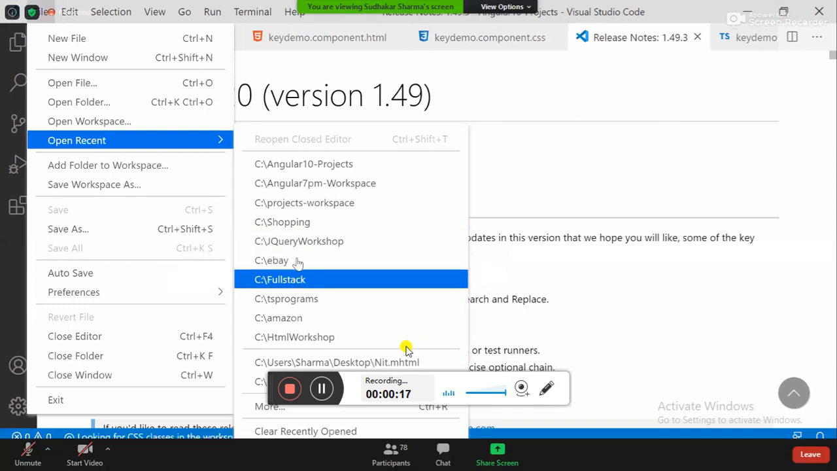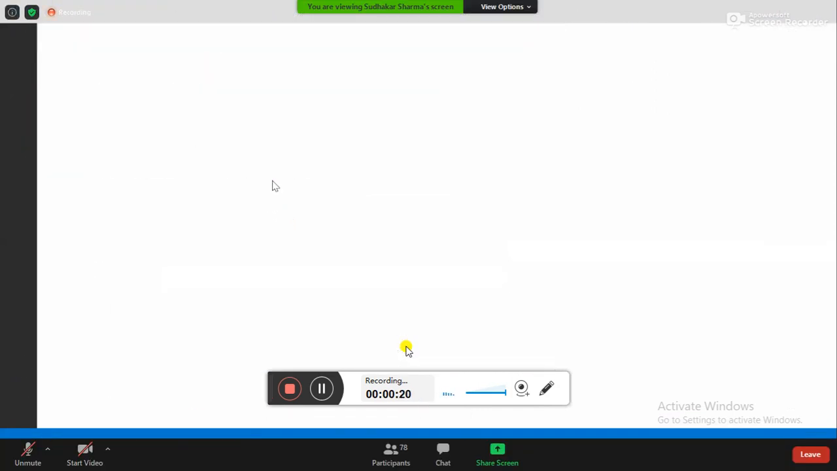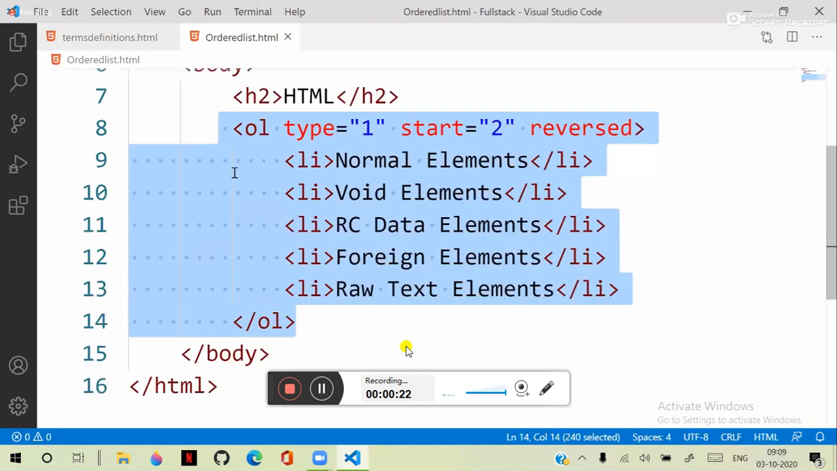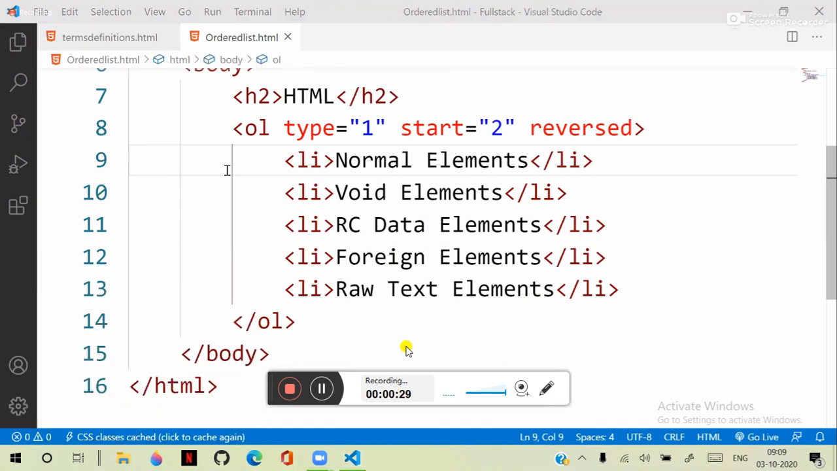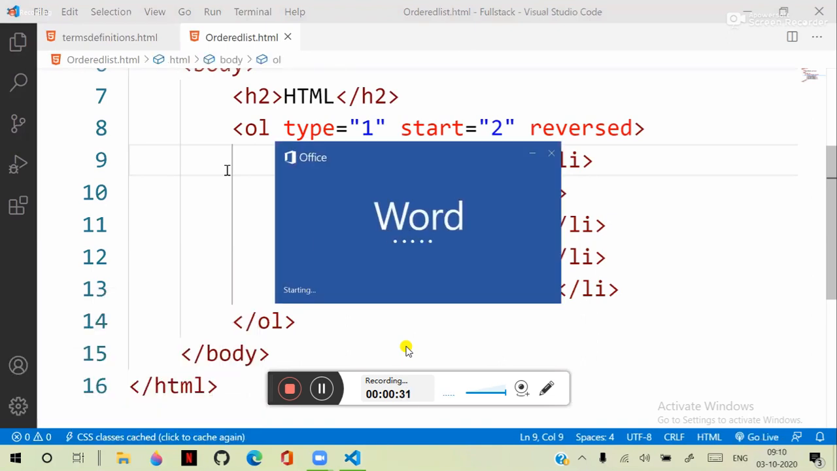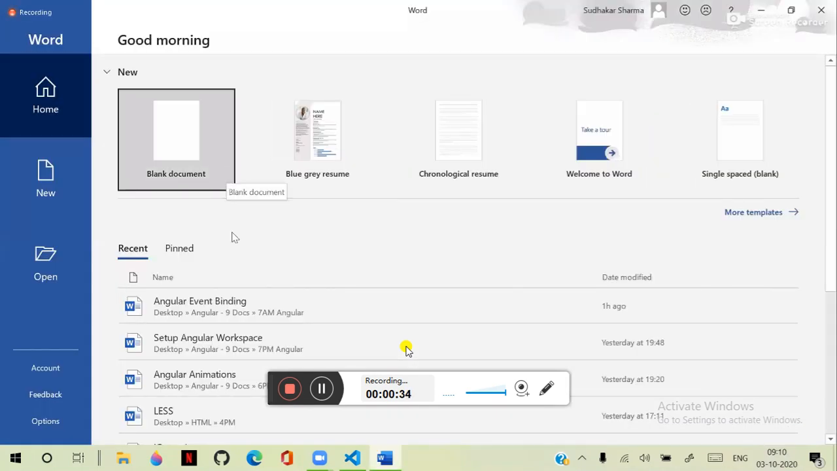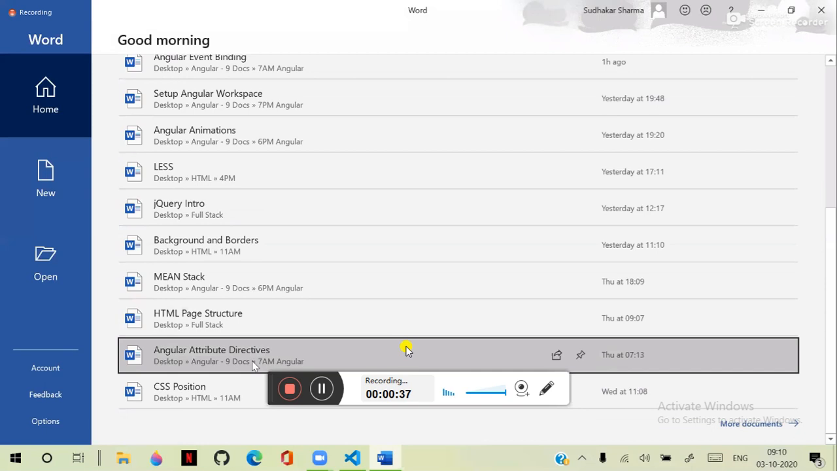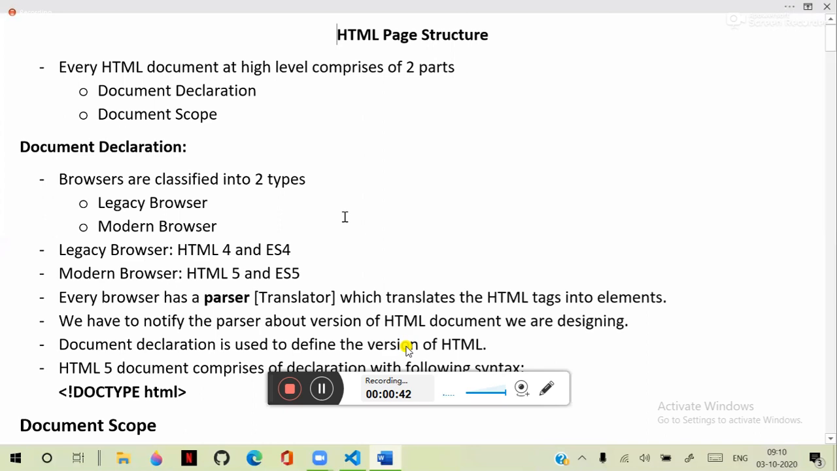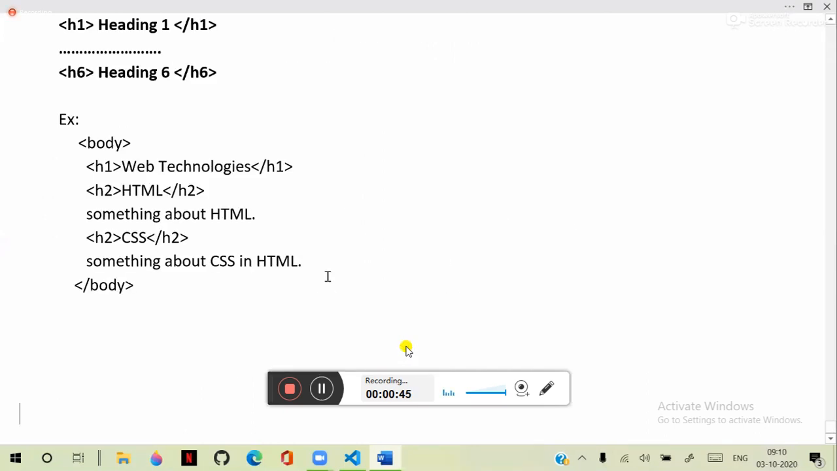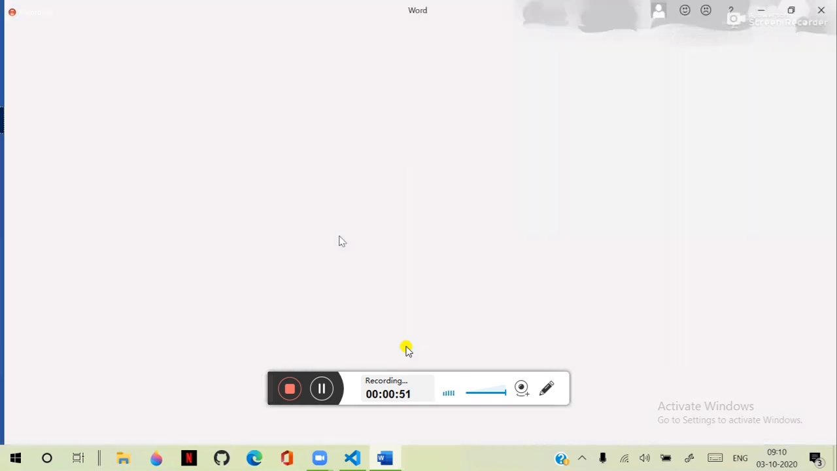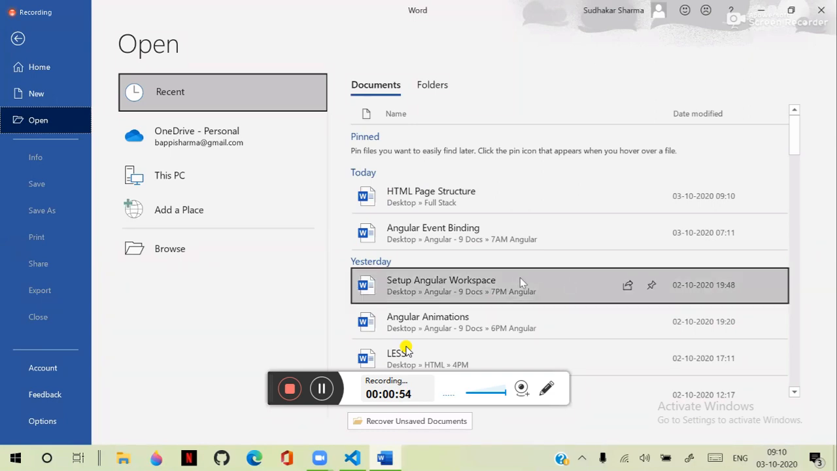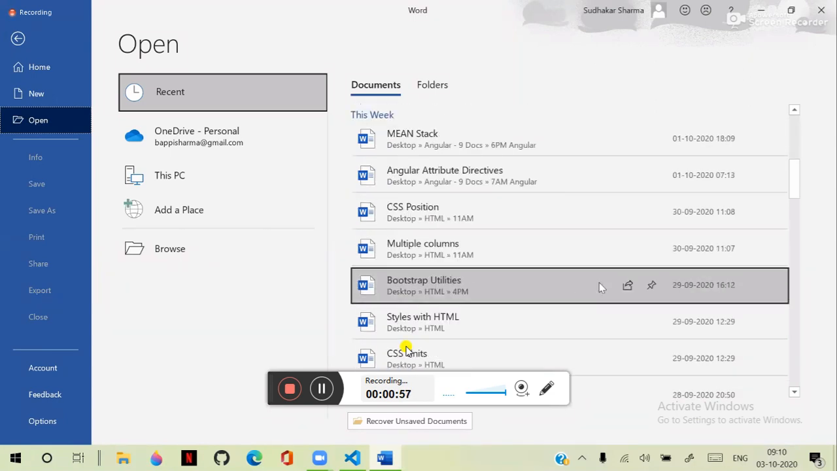So in ordered list, we learned about attributes of ordered list also, how we can use type, start, reversed, the basic attributes. So in this last thing we discussed is lists, how to configure the list, ordered and unordered lists. Right.